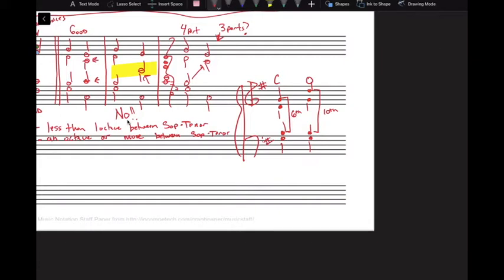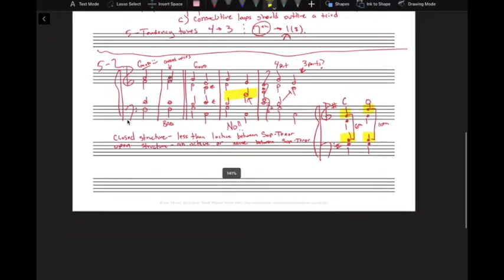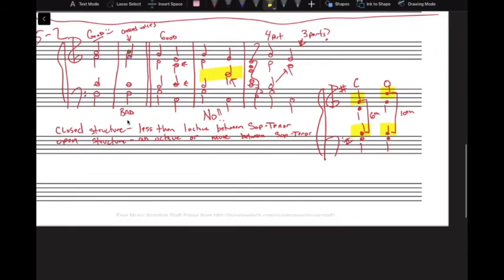So closed and open structure, you're dealing with the soprano and the tenor. The bass does whatever it wants. The bass just roams around, and that has nothing to do with closed and open structure. Should you know it? You should. Is it going to be a big deal? No.